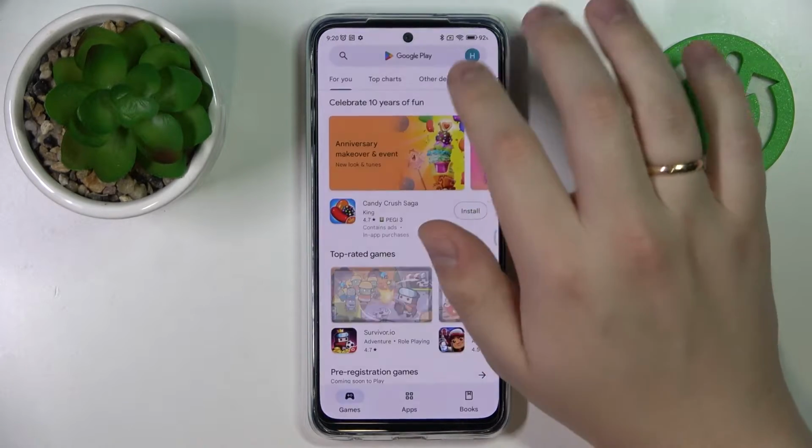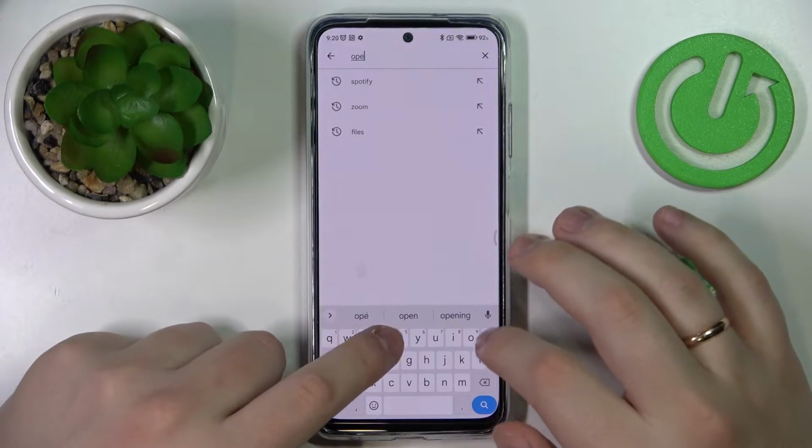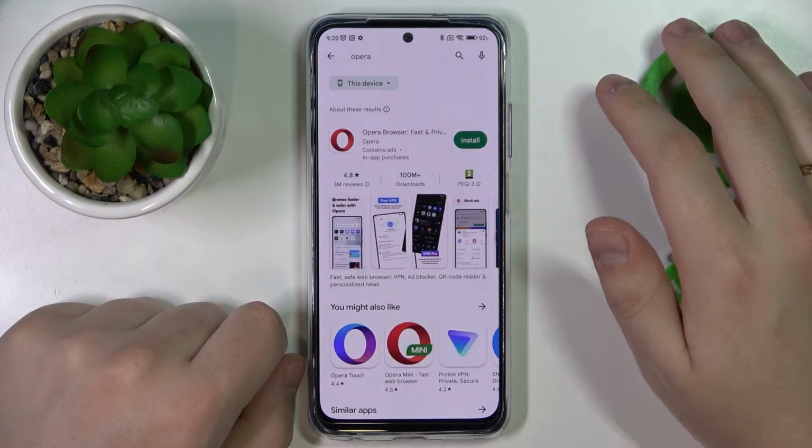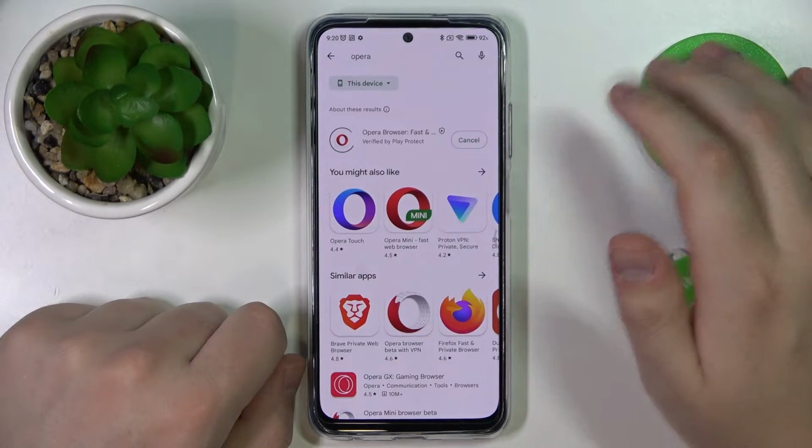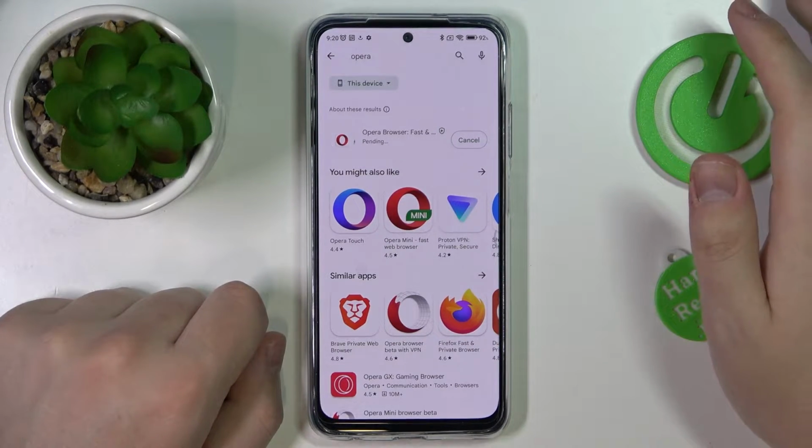Then launch the Google Play Store. At the search bar type in Opera, like so. Once the app is found, click on this green install button and wait for the Opera app to get downloaded and installed respectively.